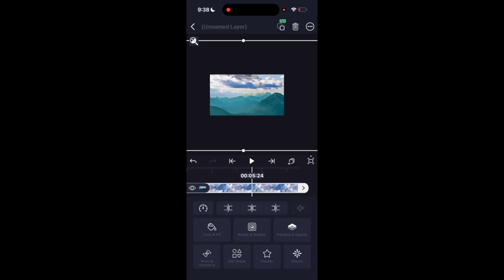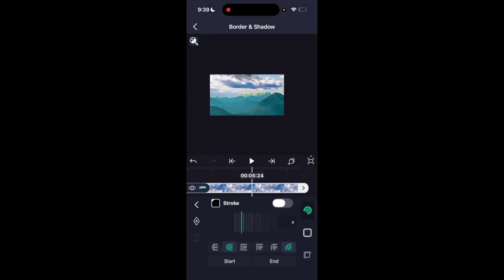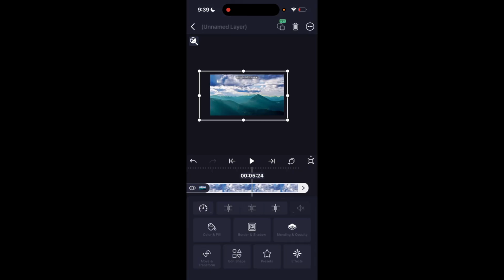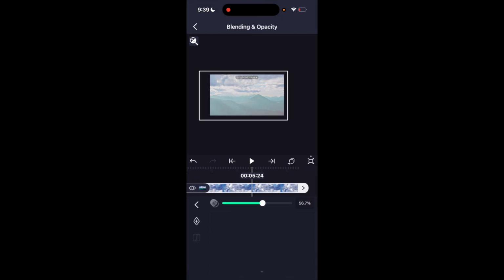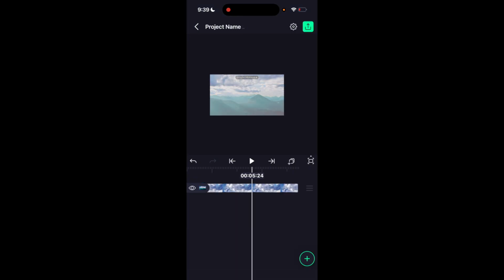Maybe I want to add some shadow to it, whatever. I'm just going to play around with it. I can go ahead here, add some shadow. I can go ahead and make it more opaque. So let's say you wanted to duplicate this exact thing.